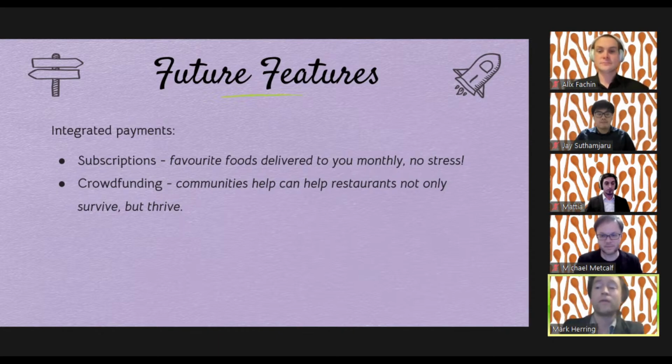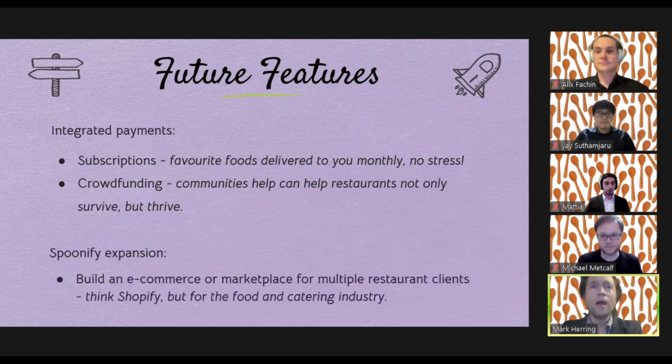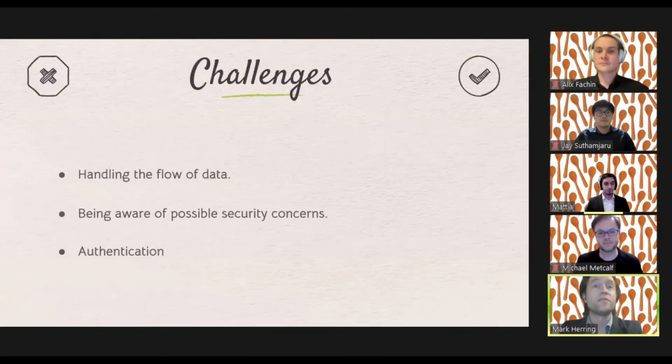Now with a crowdfunding feature, you can do that. And as for ourselves as a business, as a company, Spoonify wants to grow and expand. So maybe we can build into an e-commerce platform or a marketplace for multiple restaurant chain clients. So, think Shopify or Amazon, but for the food and catering industry. So now I'll pass you on to Mattia to tell you about the challenges we faced.